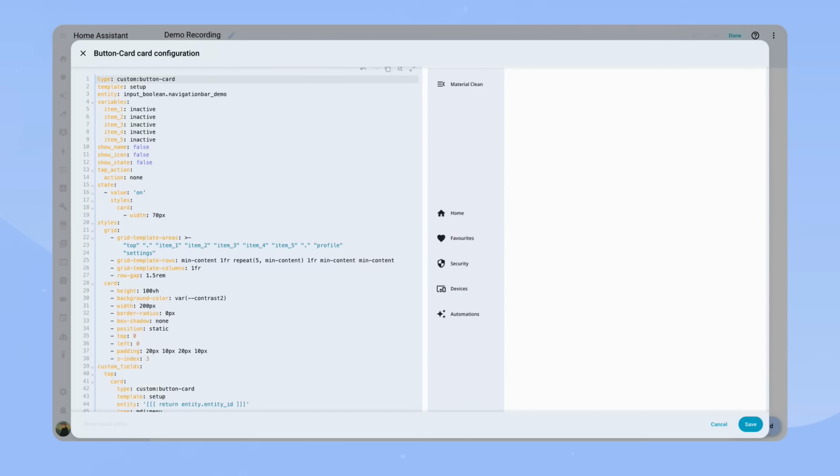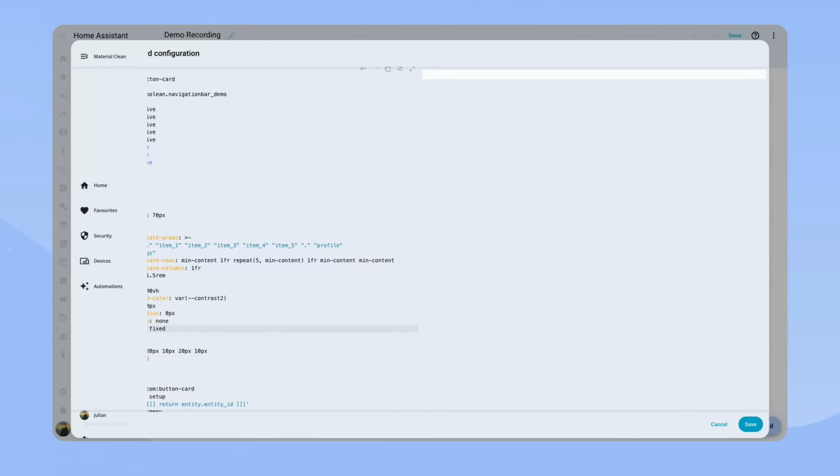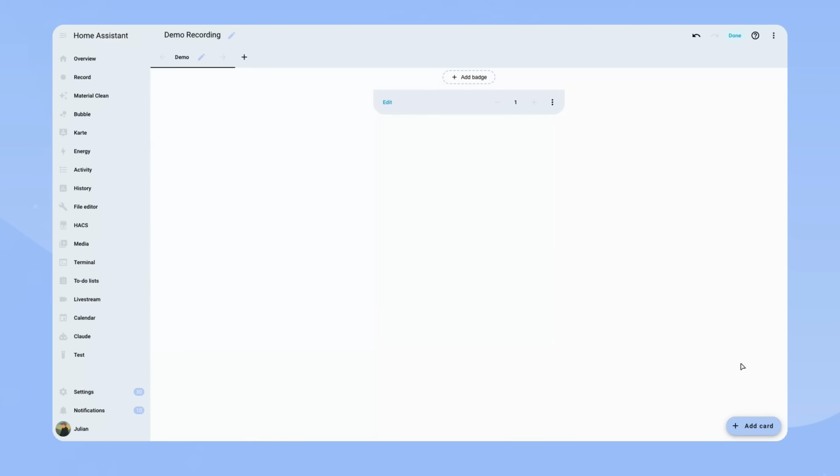And now comes the moment of truth. We scroll all the way back up and change the position from static to fixed. As you can see, the card immediately snaps to the edge of the screen, exactly what we want. We hit save and our navigation bar is done.